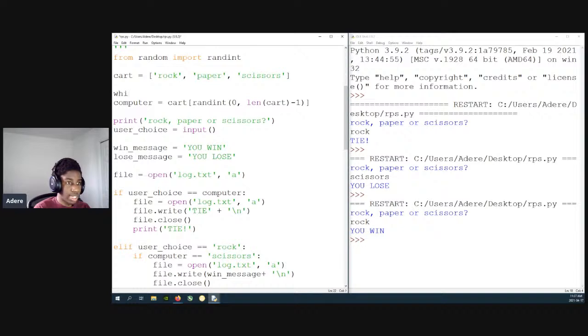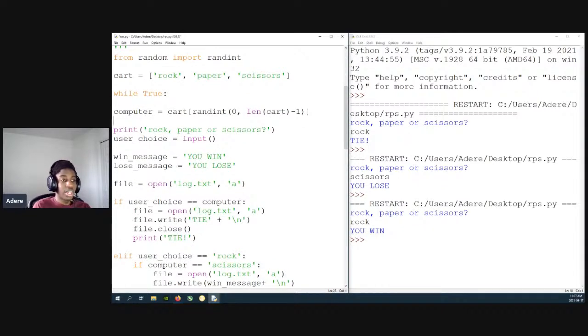This does not need to be capitalized. While true, like that. And now everything goes inside it. So I know this definitely needs to be in it. I meant to tab that in, not delete it. Let's tab. Okay, I guess I can't. I'll just go like this then.